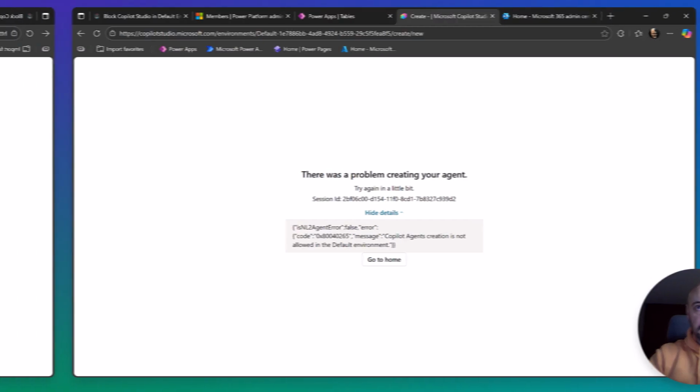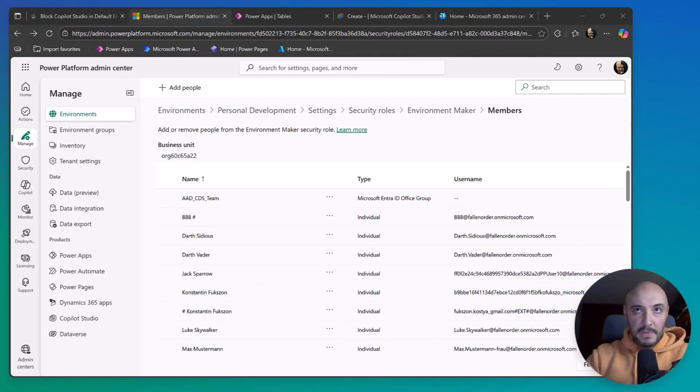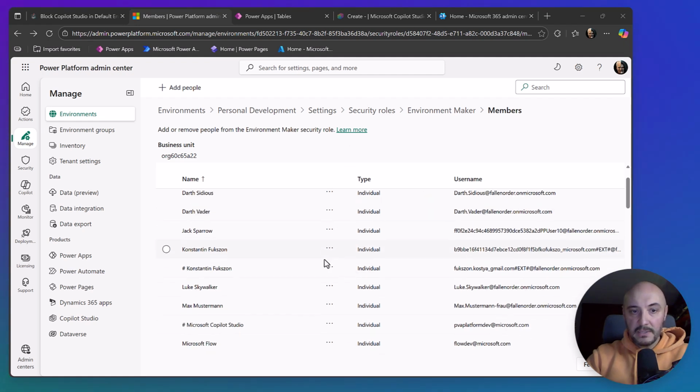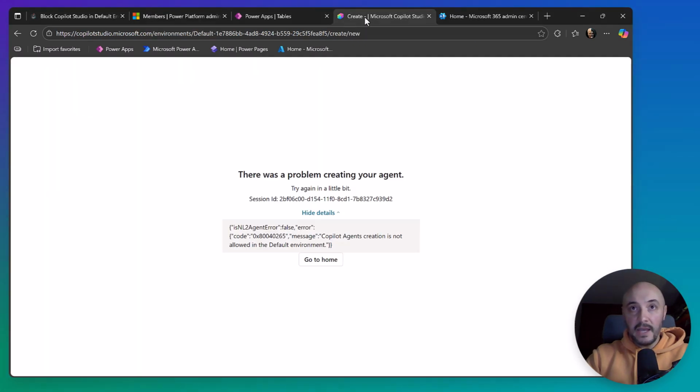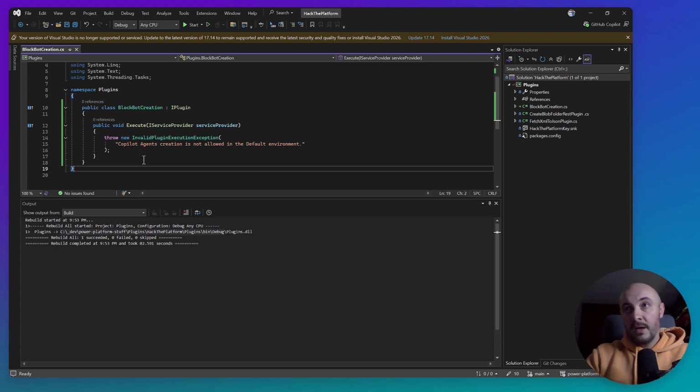Okay, let's recap. The environment maker in the default environment is assigned automatically because of certain licenses like Office 365, Power Platform Premium, so on and so forth. And together with the Copilot Studio user license, it will enable users to create Copilot agents in the default environment. There is no native governance control to stop this, and a single-line Dataverse plugin registered on the bot create event at the pre-validation stage stops Copilot agents creation reliably.